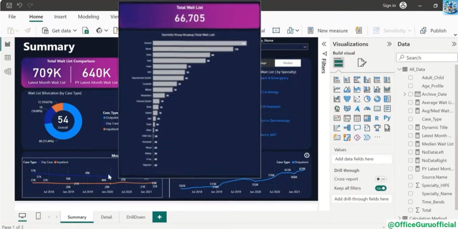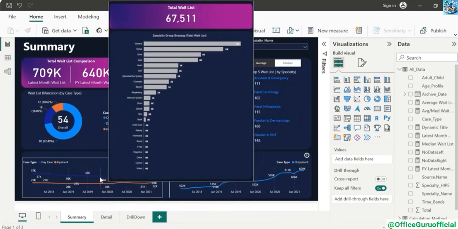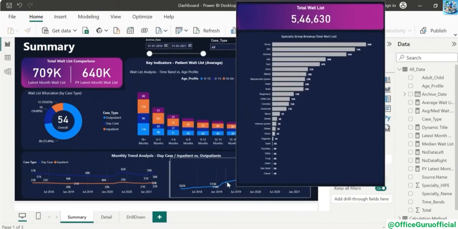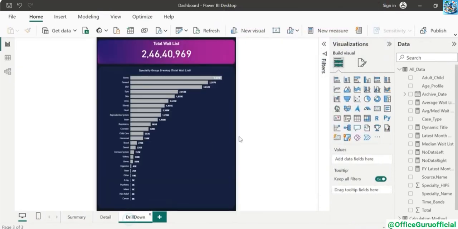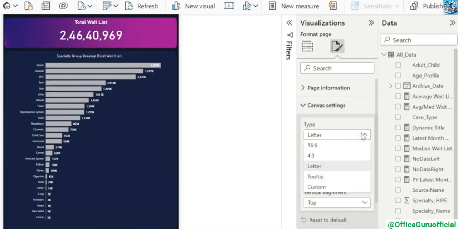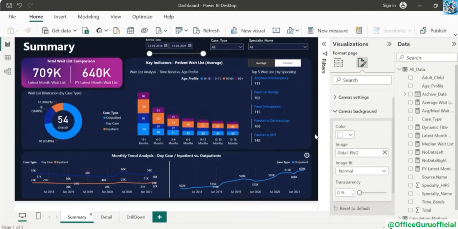If you see, the background is now matching with what we were using in the other pages, and also the numbers are getting filtered as per the data point that you are currently hovering upon. I've applied this tooltip to both the charts at the bottom. Now in case you want to see the settings that I've used for this, canvas setting as letter, and the canvas background, I've changed this image fit section to fit, and the transparency is down to 0%, which is same as the other pages. So with this, we are completely done with the designing of your dashboard.